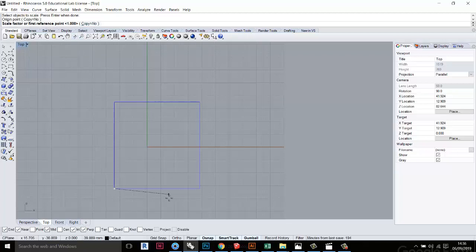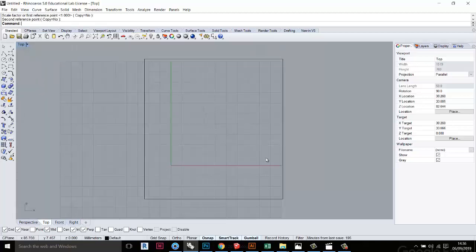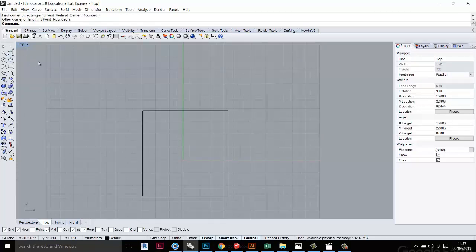Now a scale factor would be, if I wanted it twice as big, I'd type 2 and then hit enter. Or I might do a reference point by clicking on a part of the object there, and that's given me twice as big. So that's scaling in 3D.